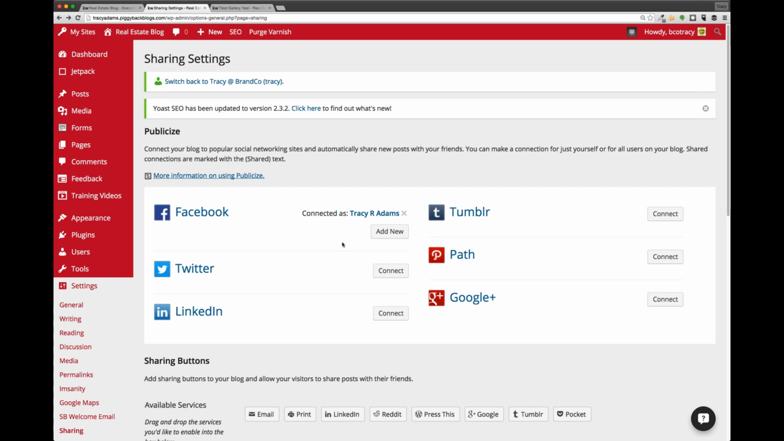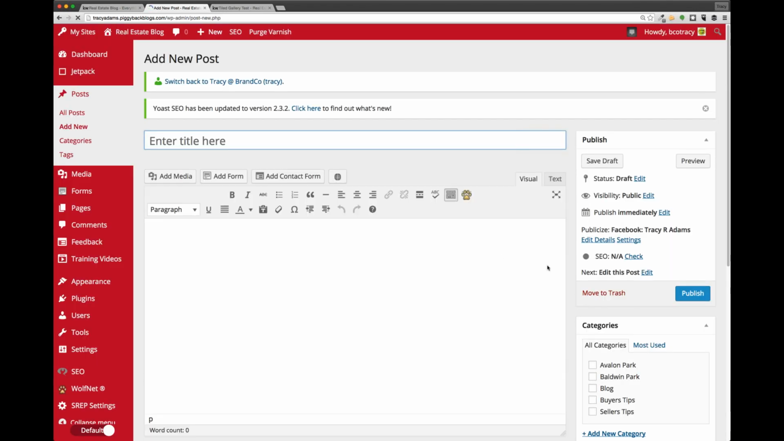So since we already have Facebook connected, let me show you what it looks like whenever you're about to create a new post. So let's do another new post. In this new post, you can see that there's an area over here where it says publish. And then there is the area that says publicize. Facebook, Tracy R. Adams. That's the page that's saying that, hey, if I click publish, it's going to send an update out to this Facebook page.